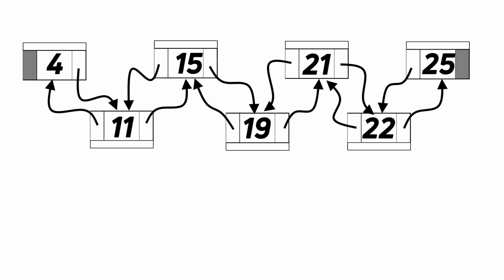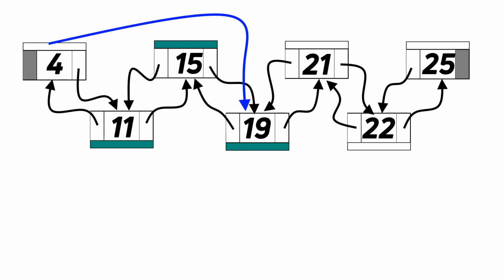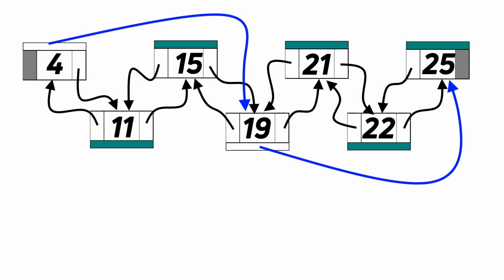And in a skip list, what happens is this third pointer doesn't point to the next item, it points to another item somewhere further down the list. So in this case, I've chosen 19. So 4 has a third pointer that points to 19. And in fact, 19 itself has a pointer that points further on to 25. So you can see that 4 points to 19, 19 points to 25, but 11, 15, 21 and 22 don't point anywhere. That's why they've got that blue color in there. They don't have the third pointer used at all.